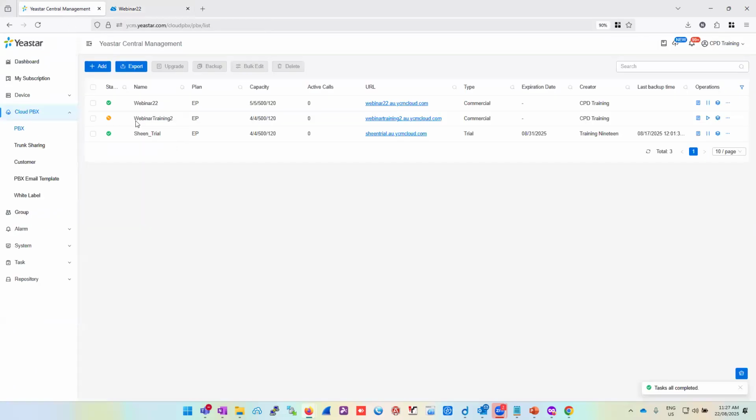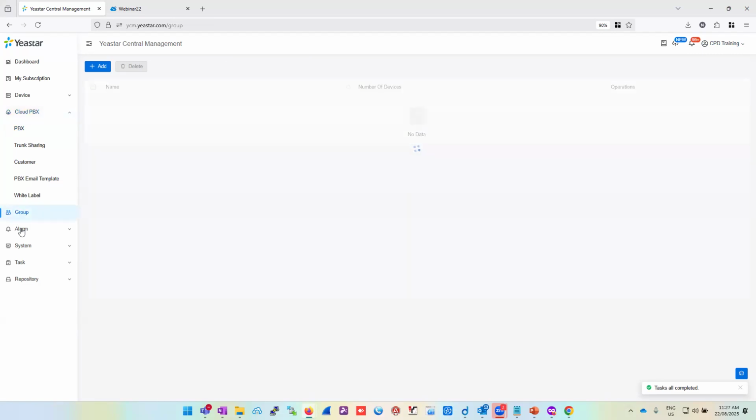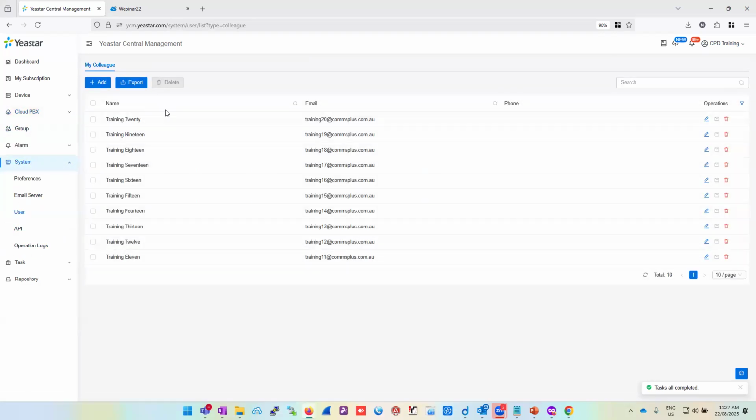One step up, if we have our systems and we want to create another login, so I have my reseller login here. If you want to create another login for another user within your business, you can create another login through here, system, and in user, we've got colleagues. So you can see I've created all these test ones here, training. So they are colleagues that can log into our YCM at the reseller level, okay?